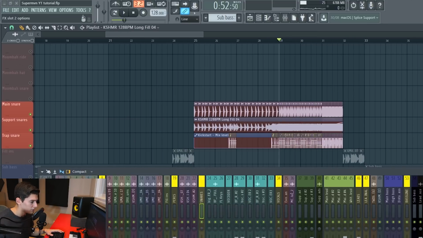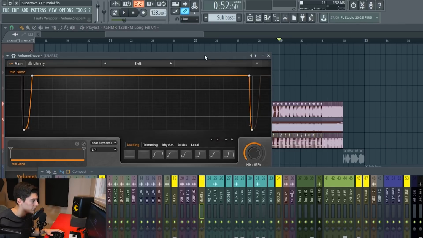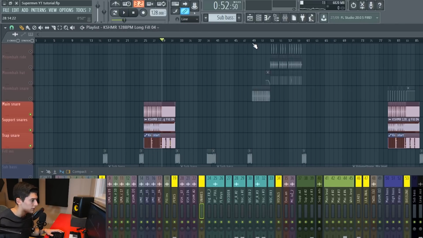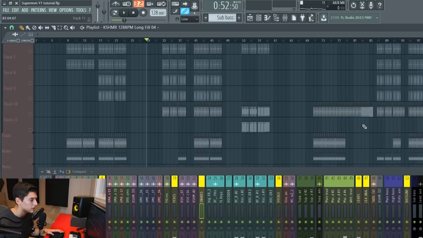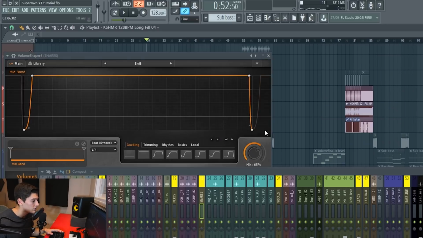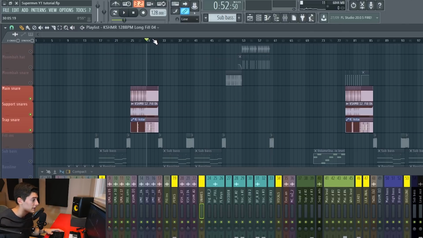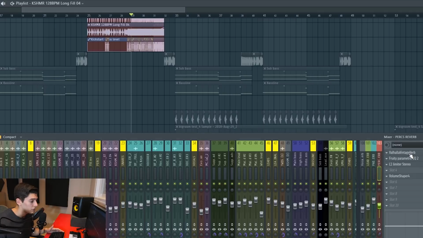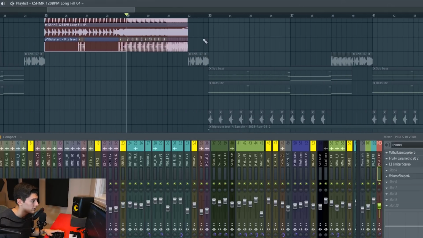They go to one bus where I have just a volume shaper, because in the second part I have the kick going together with the snares on the build-up. So what I decided to do is just cut the beginning to leave more space for the transient of the kick, and nothing crazy. They go to one bus where I have a reverb, and that's the final result.